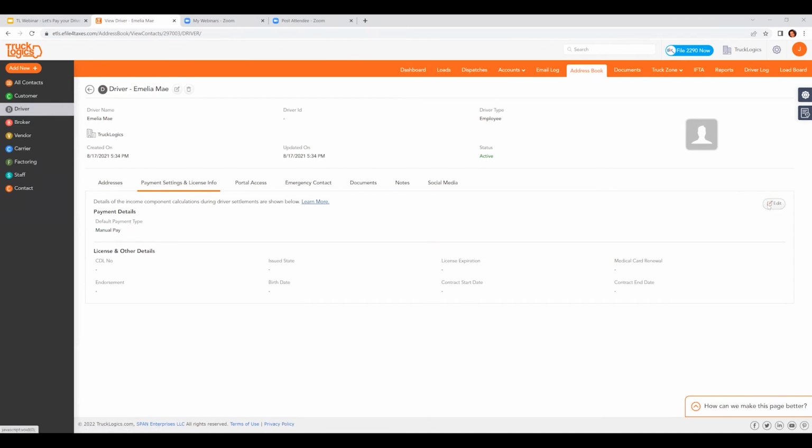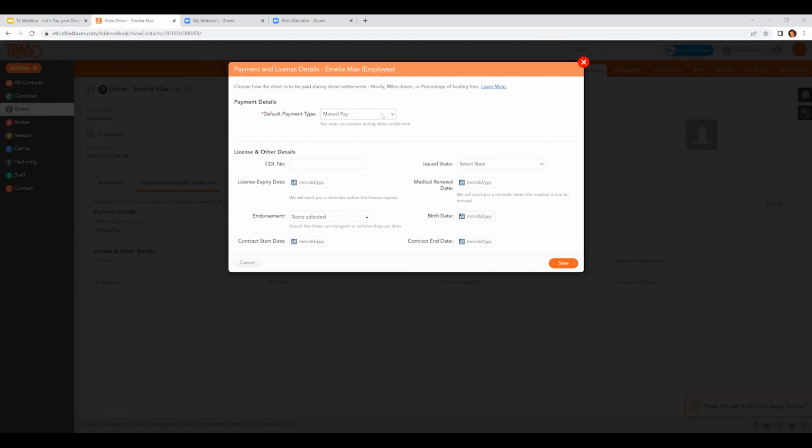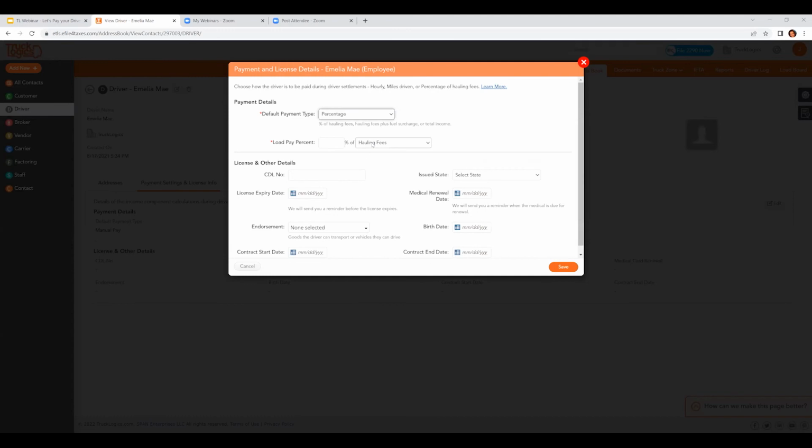You'll hit edit. We're going to switch her from a manual pay to a percentage pay. This will carry forward on future dispatches. It will not backdate the dispatch that you just paid her for. This will only move forward. So we're going to give her 30% of hauling fees.